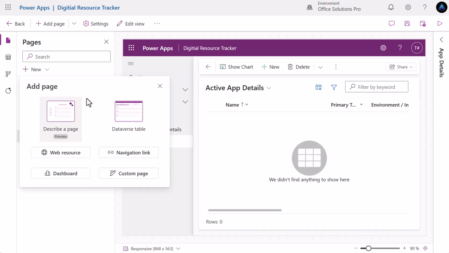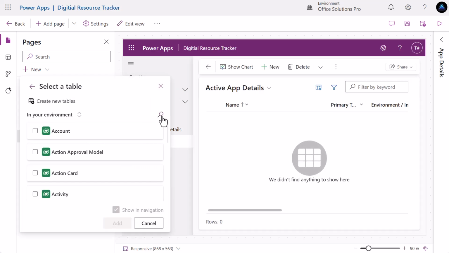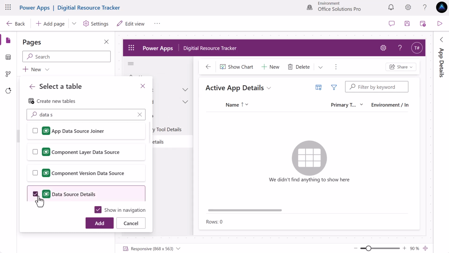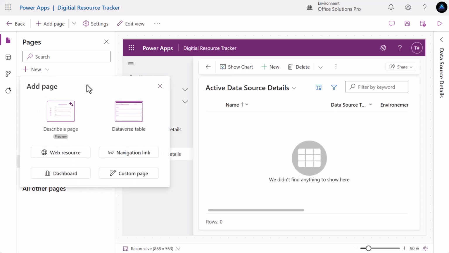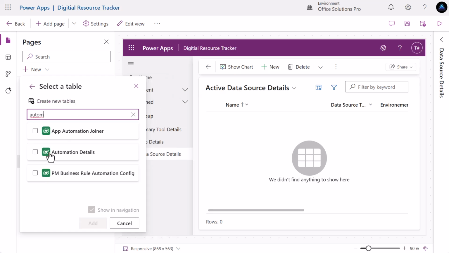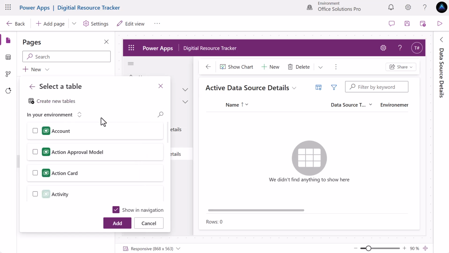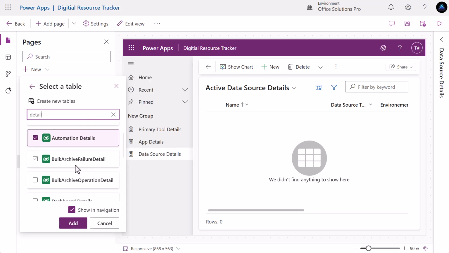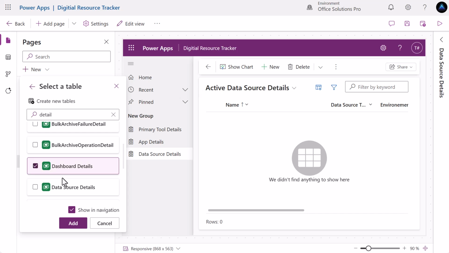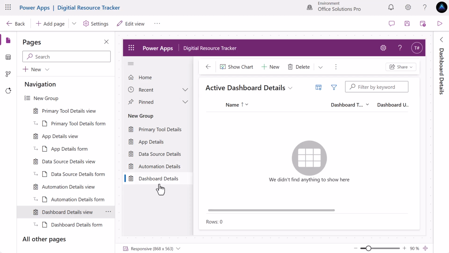And then the next thing that makes sense to add would be your data sources. So we'll do data source details, add. And then after your data sources, you've typically got your automation. So let's add that one next. That's our automation details. And then, oops, hit the wrong button there. Let's just do details. So we've got automation details, and then we're going to do our dashboard details so you can see what this looks like when we add both at the same time. So there we've got both, and in this case, they're in the proper order.